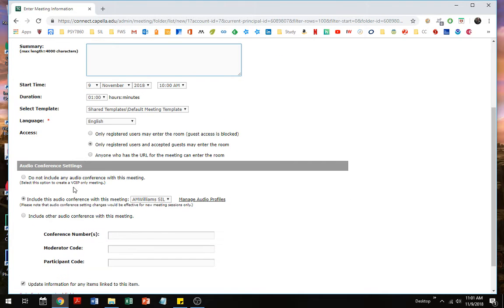As far as access goes, you want to make sure anyone who has the URL for the meeting can enter the room. Otherwise, they won't be able to get in there. They'll need to register or be basically set up in your, well, I'll show you in a moment where you can actually set other permissions for people.